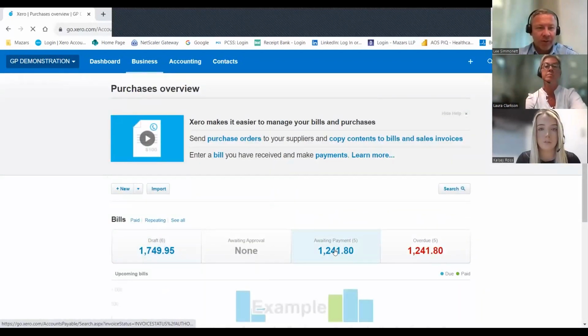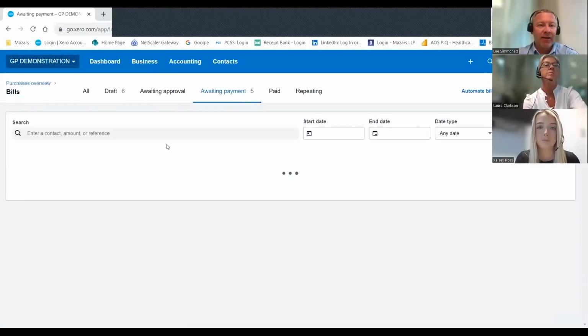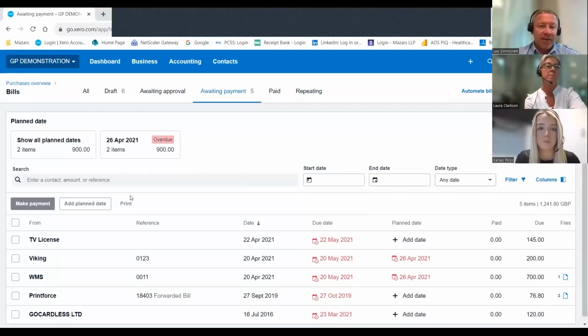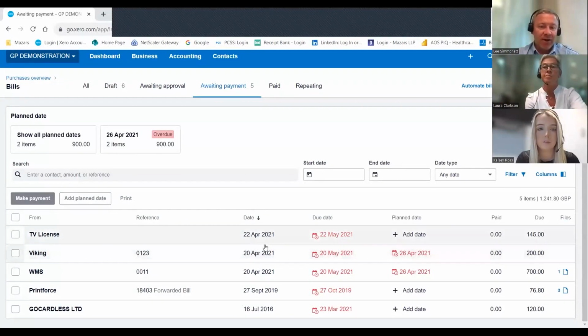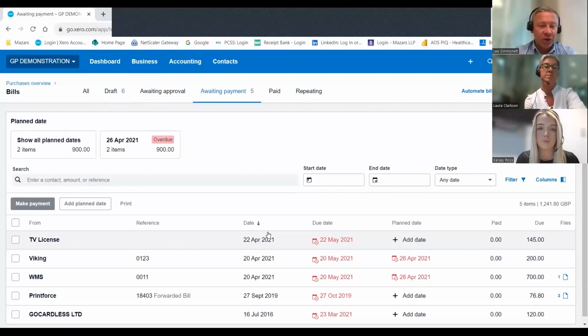Am I still sharing my screen? Yeah, perfect. So essentially when you raise a bill, you will give it a date that bill is due. If it goes over that due date, it will automatically populate into overdue. So you will know exactly when you need to chase it, think, actually, I'm overdue on that bill. That bill then needs paying, it prompts you.